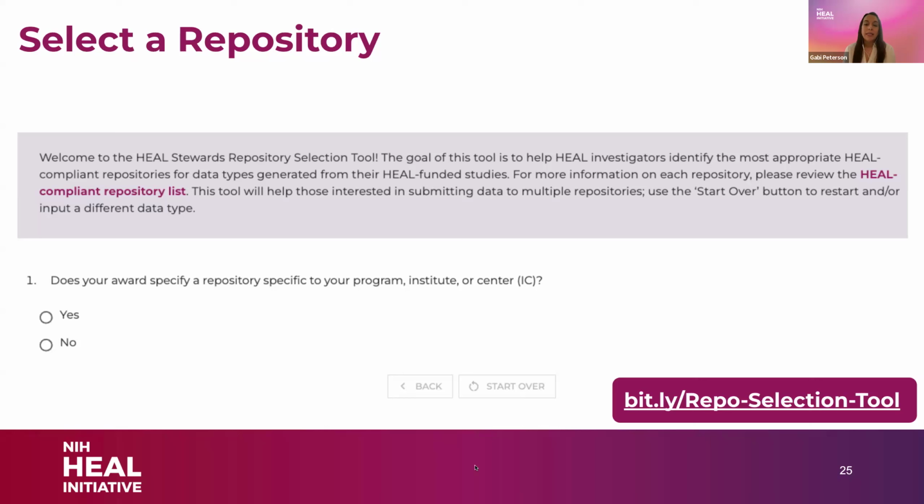And finally, as Brianna mentioned earlier, once you've selected a repository, don't forget to report your selection either through the platform or directly to the stewards so we can keep everything aligned and up to date.